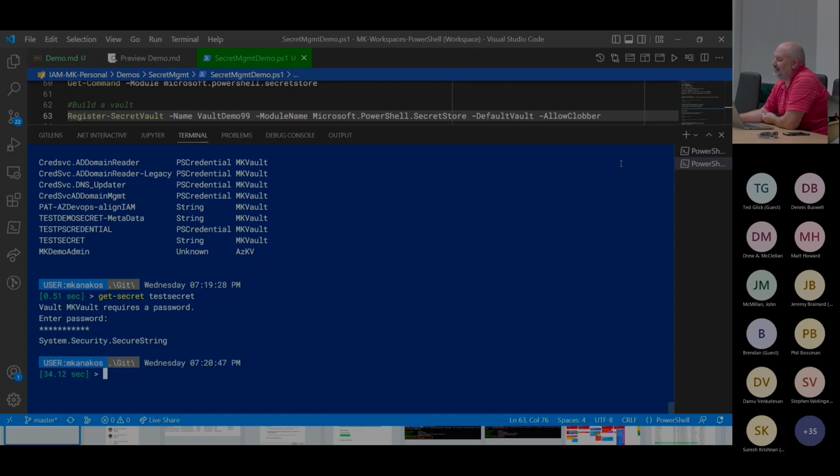All right. And so here I just recalled the secret called test secret. That's this one over here. And look what came back: a secure string. I can't actually see the secret right now, but this is the point I'm trying to make. We have to understand a little bit of the architecture, how this works.